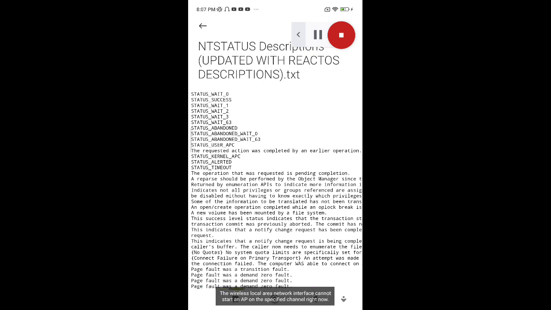The wireless local area network interface cannot start an AP on the specified channel right now. The wireless local area network interface cannot start an AP on the specified band right now. The wireless local area network interface cannot start an AP on this channel due to regulatory reasons. The wireless local area network interface cannot start an AP on this band due to regulatory reasons.